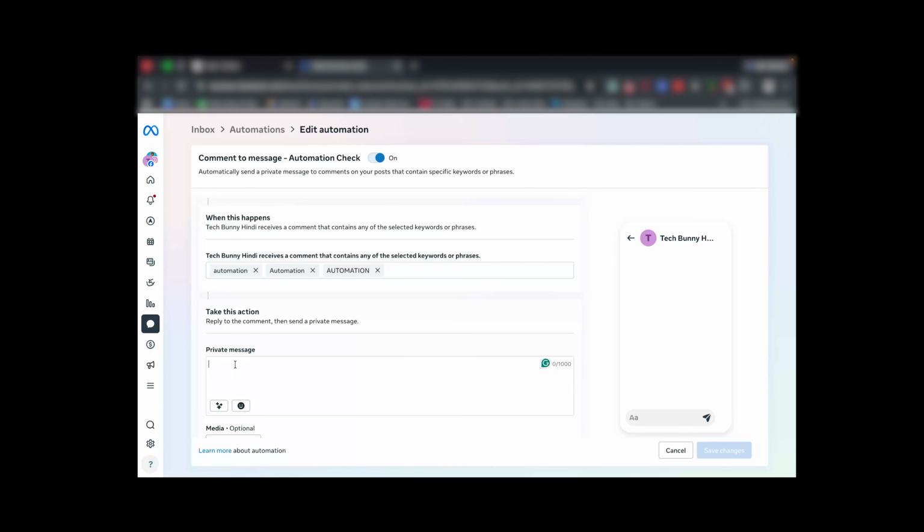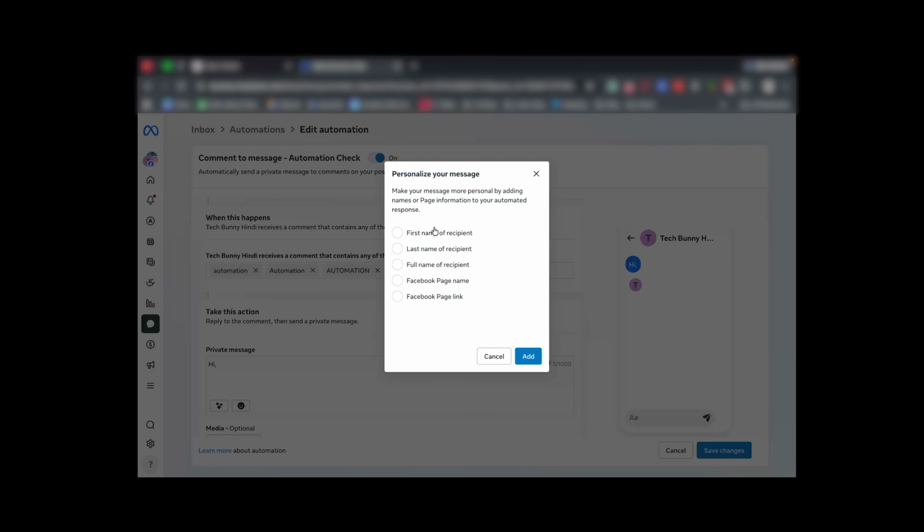Then in the next section, you can enter your private message. Here you can add the links or the text that you want to send automatically. If you click on personalize your message, you will get some extra options like adding the recipient's first name, last name, full name and more.